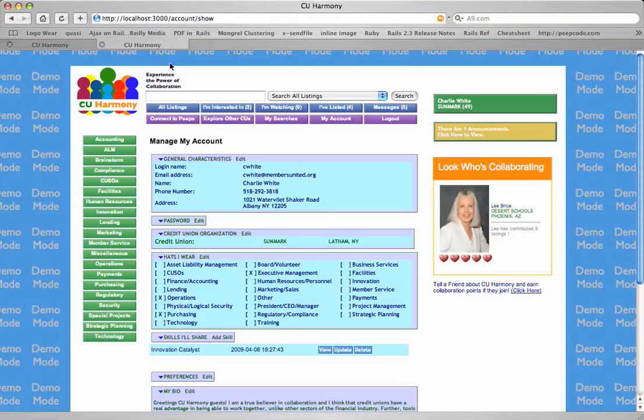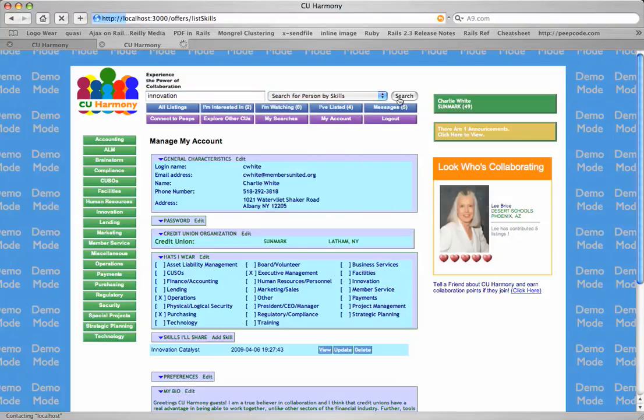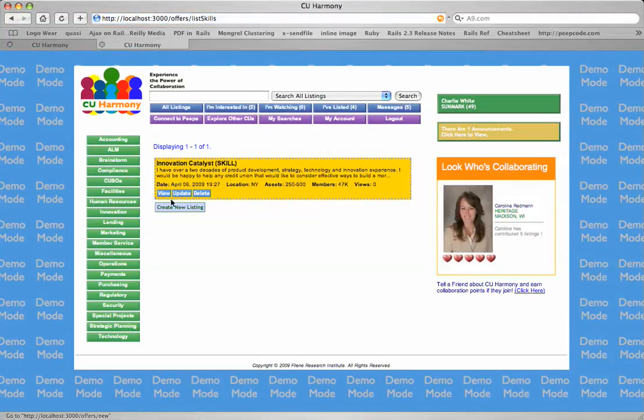There's a great place for a small credit union to come out here, say they were interested in innovation. They might be able to go out there and search through and look for somebody that has skills that they're willing to share, and you can see there's an item. And again, it's just like any of the listings that are out there, they click on one button to initiate that contact. So it's a very powerful way to connect people, connect credit unions.